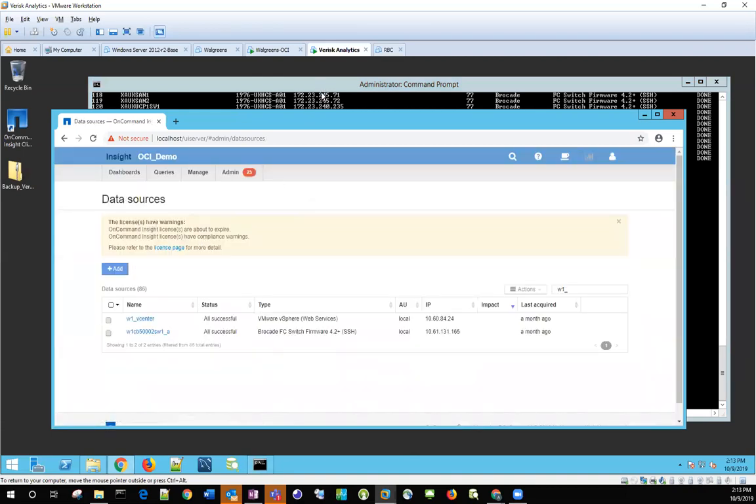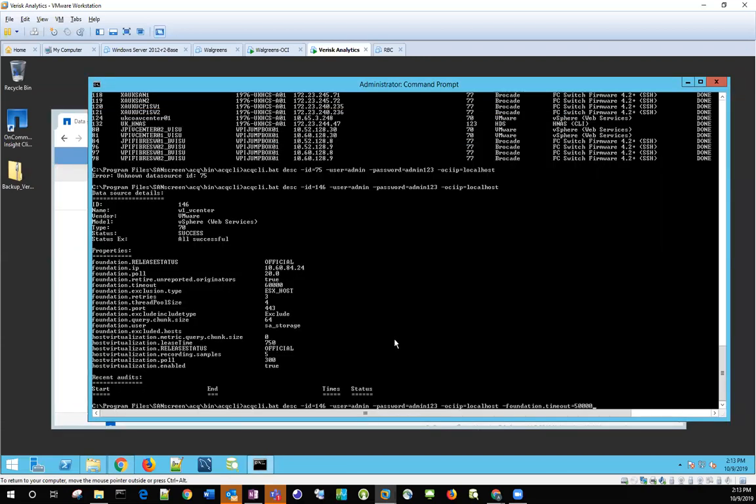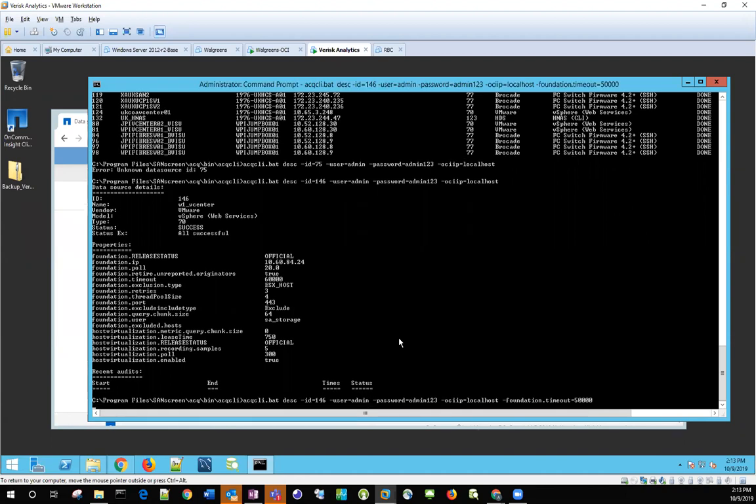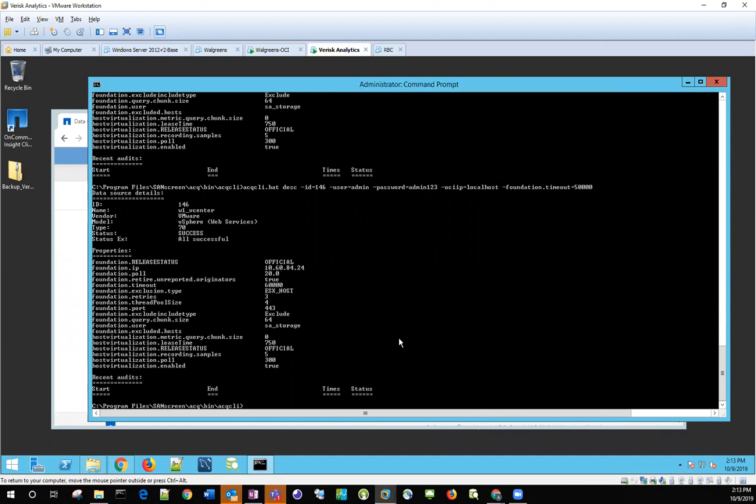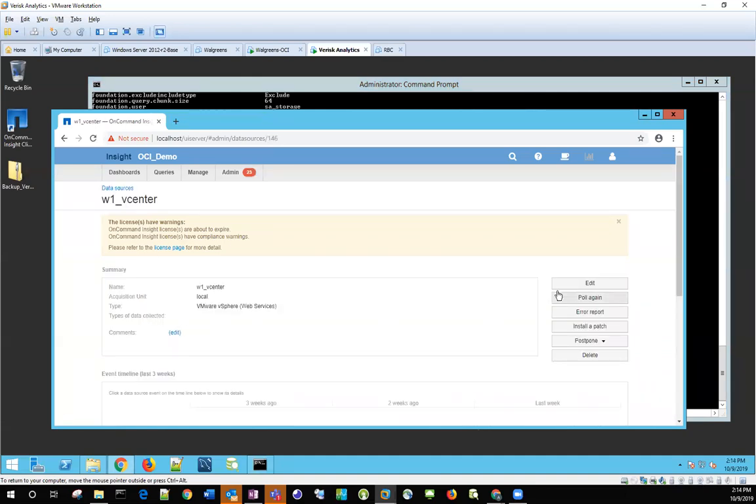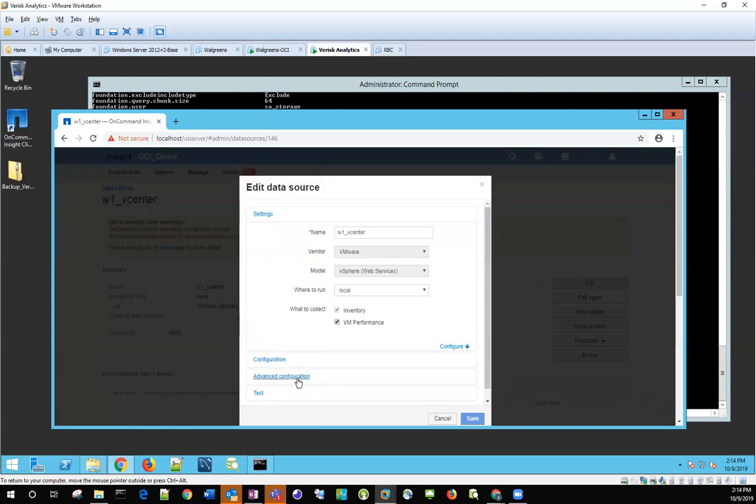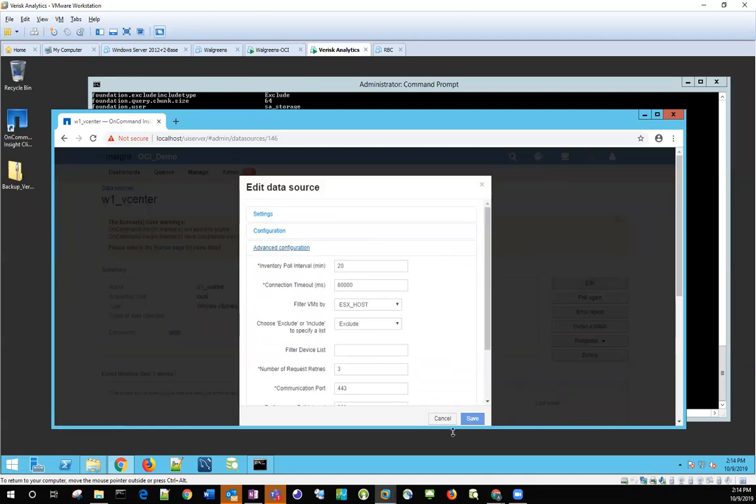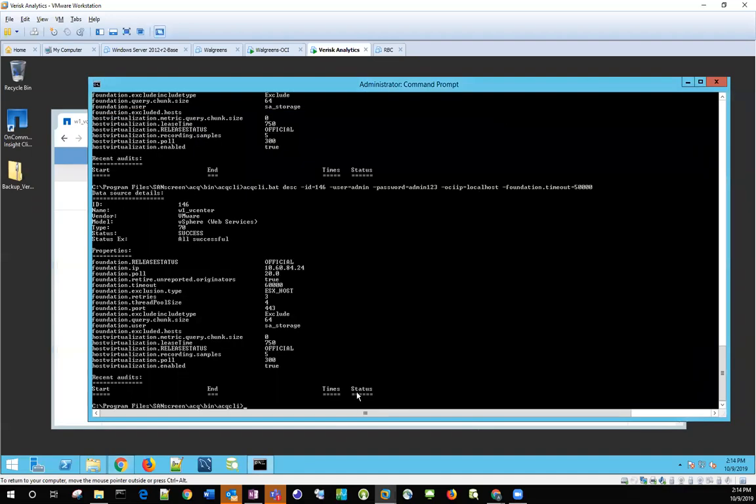Okay. And let's make sure my syntax is right. ID 146, admin 123, localhost, foundation timeout. And let's run that. Okay. And let's see if we were successful or not. We weren't. What did I do wrong?